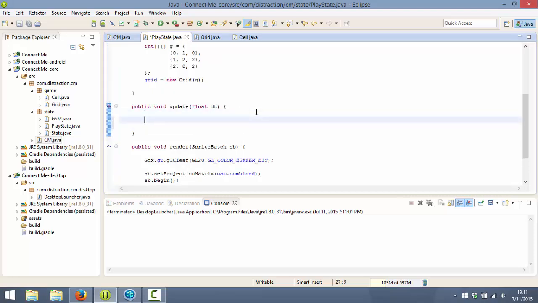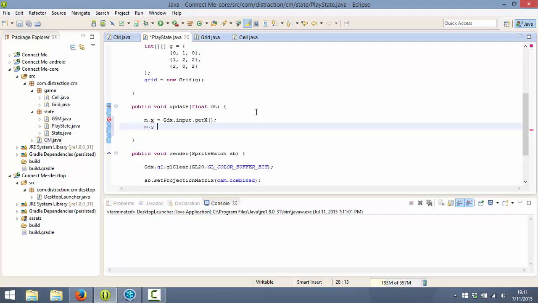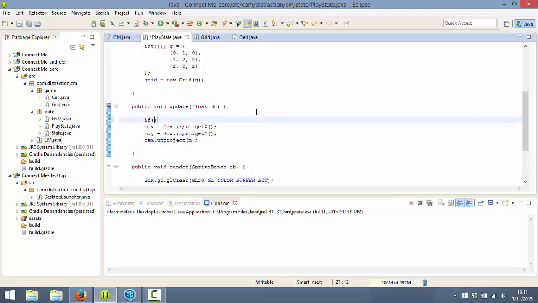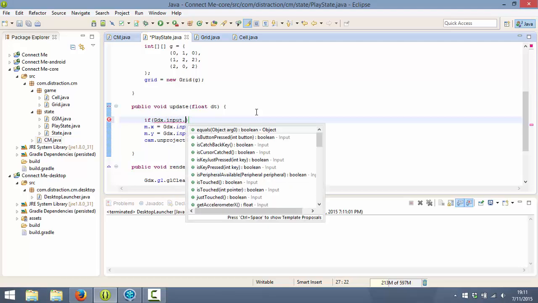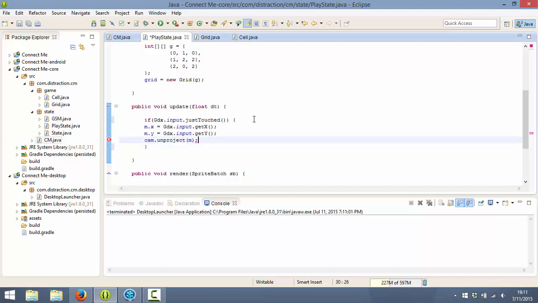So what I'm going to do is grab the mouse coordinates from Gdx.input.getX, Gdx.input.getY, and unproject them to game coordinates. I should only do this if the mouse was just pressed. So Gdx.input.justTouched. Hopefully. Let me just test to see if this works.